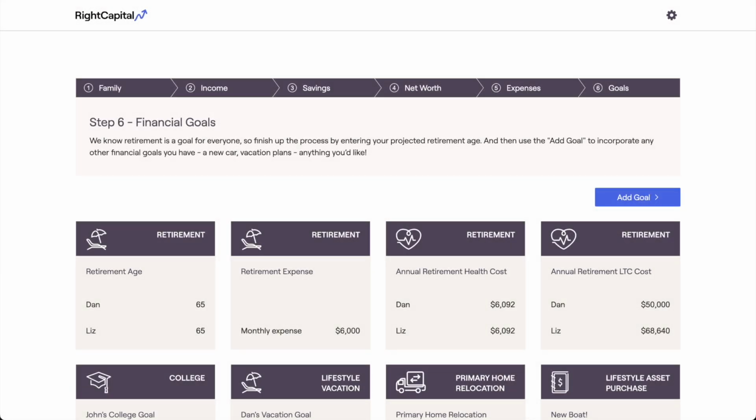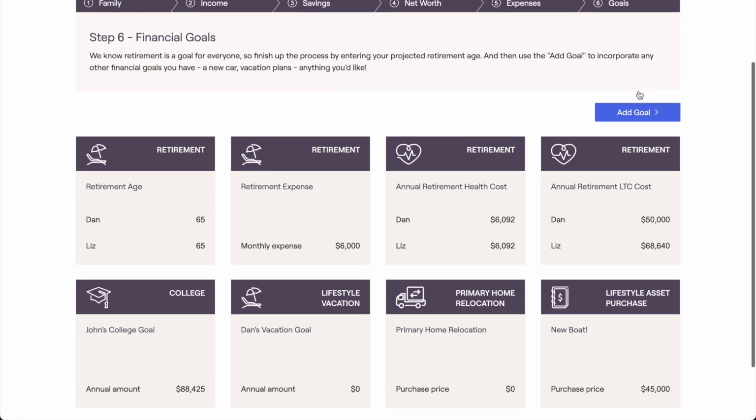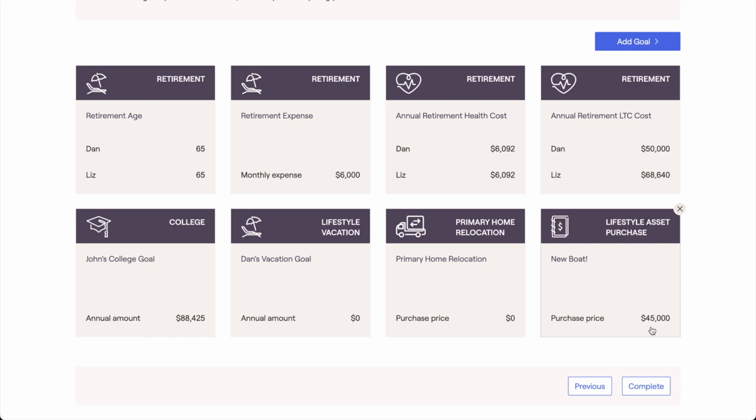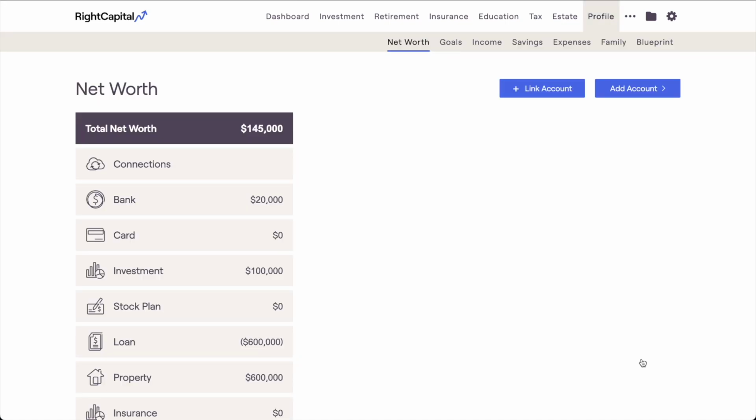After completing the final step in your data entry process, instead of a Next button in the lower right, you will instead find a Complete button. Once you click Complete, you'll be taken to your RightCapital financial plan, and your advisor will be notified that you've finished inputting your information. From here, you're able to review and discuss your financial plan with your advisor, including your probability of success, what-if scenarios, and planning opportunities.